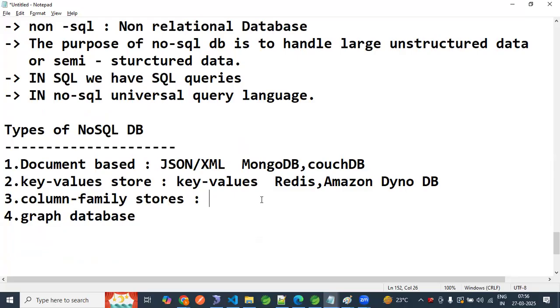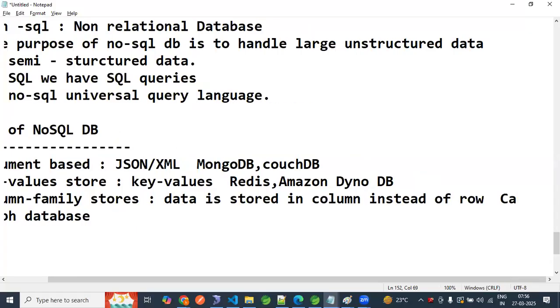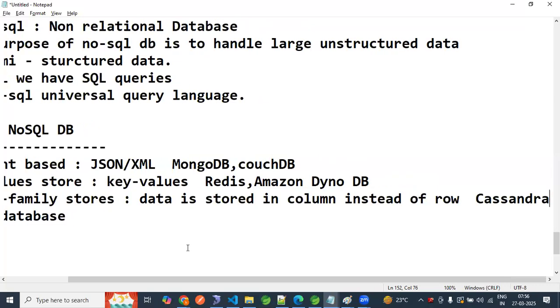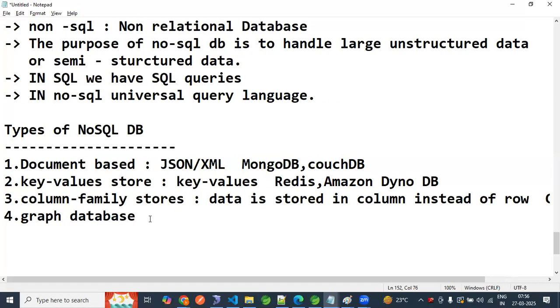So data is stored in columns rather than rows. Data is stored in columns instead of rows. Example, Cassandra DB. Cassandra DB is the example. Okay? Graph DB. We have Graph DB.